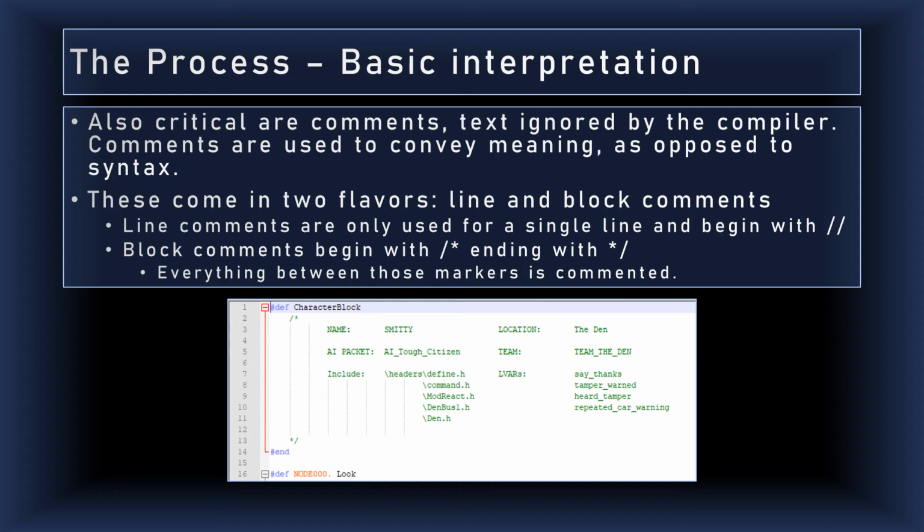Line comments are just used for a single line, and they start with a double slash. Block comments start with a slash asterisk and end with an asterisk slash. You can see how they kind of bookend each other. Everything between those markers is then commented. And they use the asterisk because that is a wild card. For those of you who don't know, that is the meaning of 42 in Hitchhiker's Guide to the Galaxy. In ASCII, the character 42 is an asterisk or a wild card, meaning it can be anything you want it to be. How philosophical and wonderful from the late, great Douglas Adams.